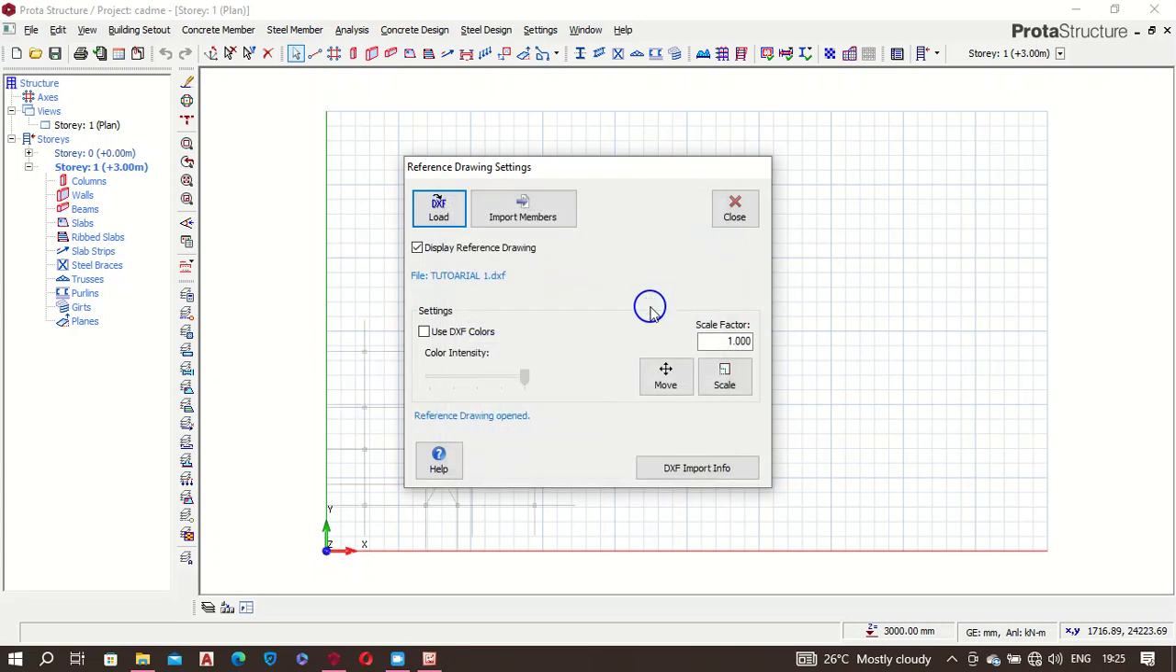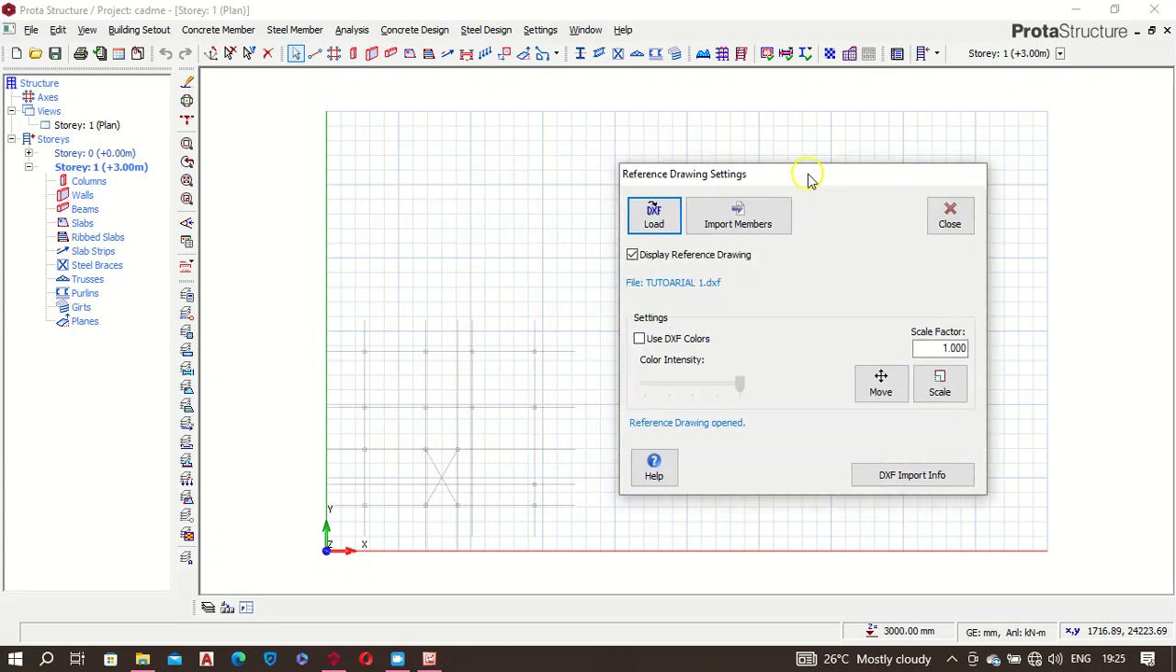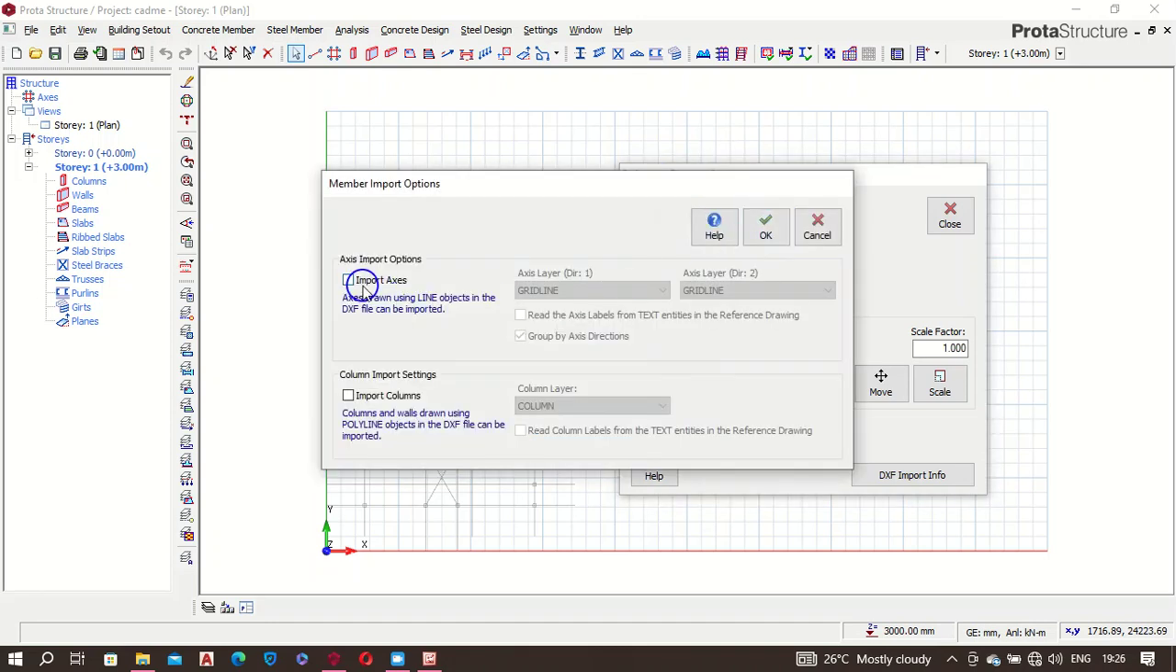Then if you check the background, you see the drawing is here, but it's showing just the grid lines, so you don't really understand what's happening. So you need to import members. Click on import members. Import axis: don't forget there is the axis layer we call the grid line, so automatically the software understands. If we had given the grid line some text, there would be a need to activate this, but no need for that. The next thing is import columns, because I have columns on the drawing.